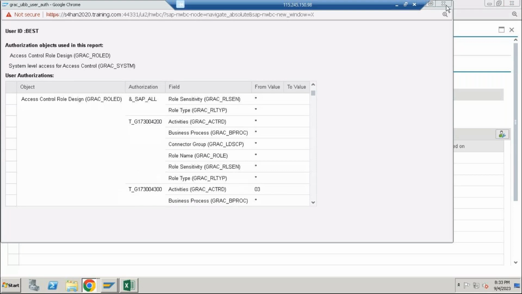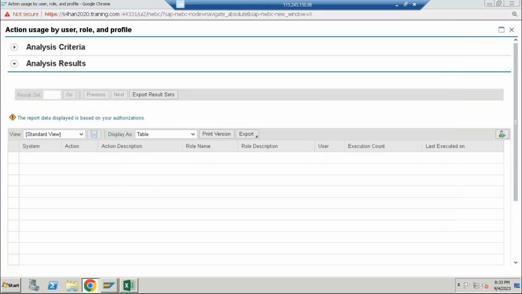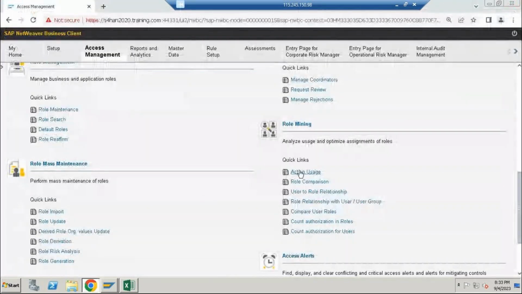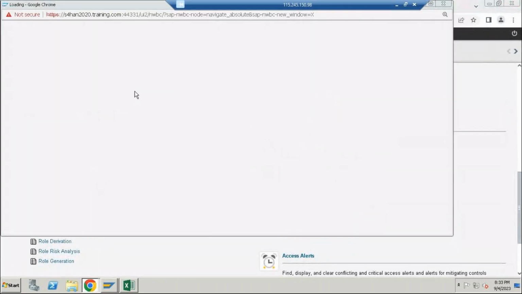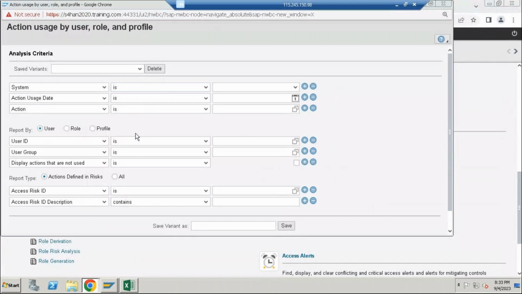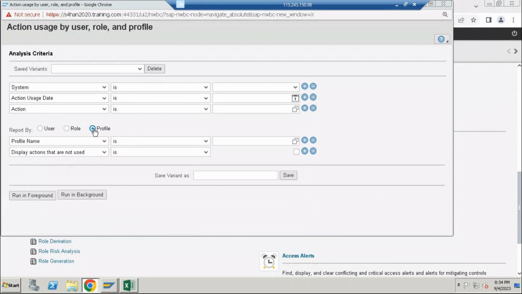Okay, it's taking some time. So here we will be getting the actions usage, that is, what are the transaction codes that are used. User means on which date and at which time, who is the user, who is the role, who is the profile. In the detailed report, we are going to get all of that here.